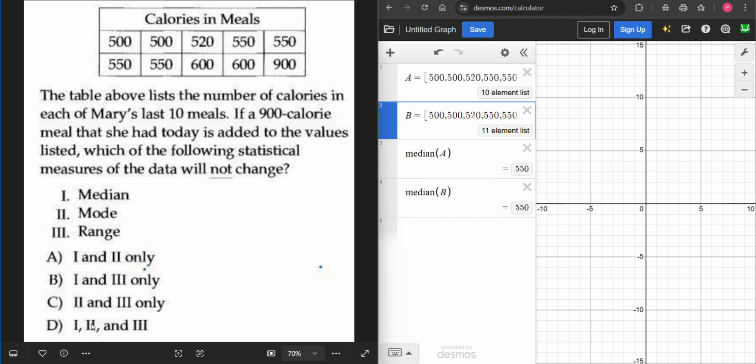So our answer will be D. Either first, second, or third, nothing will change. So that's our answer. Thank you.